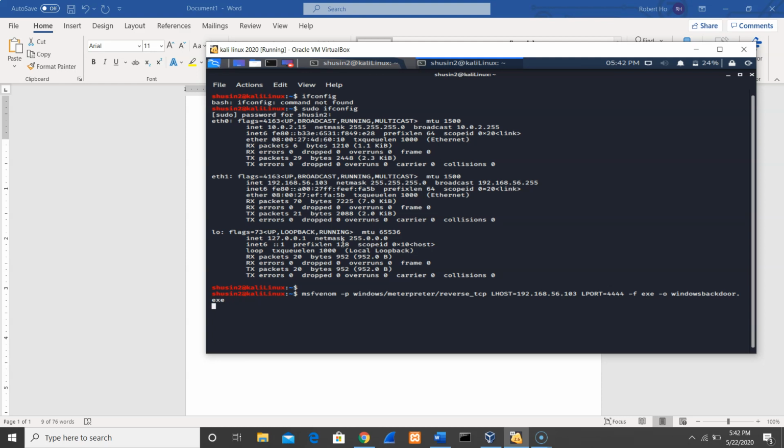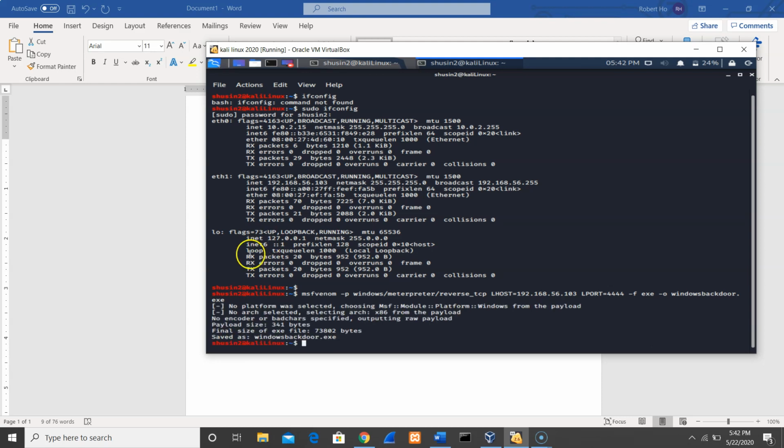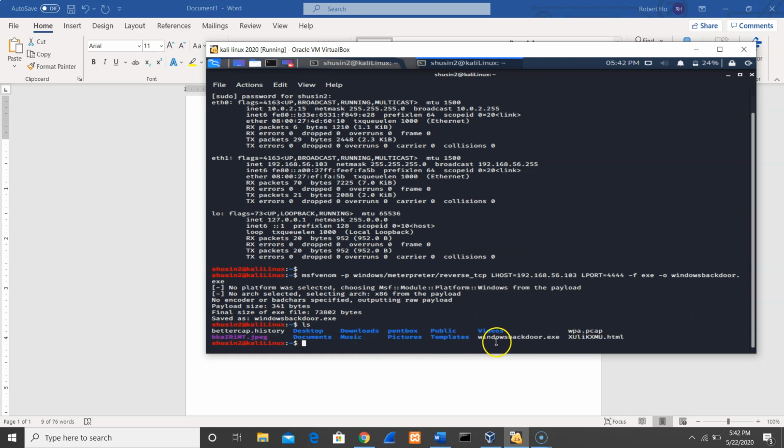Let me see what happened. So this is basically my Kali Linux. This will be my attacker machine. As we move along this presentation, I will move into the victim machine. Notice that I was able to create a backdoor, which is windows backdoor.exe. If I run ls, you see that I have windows backdoor.exe.